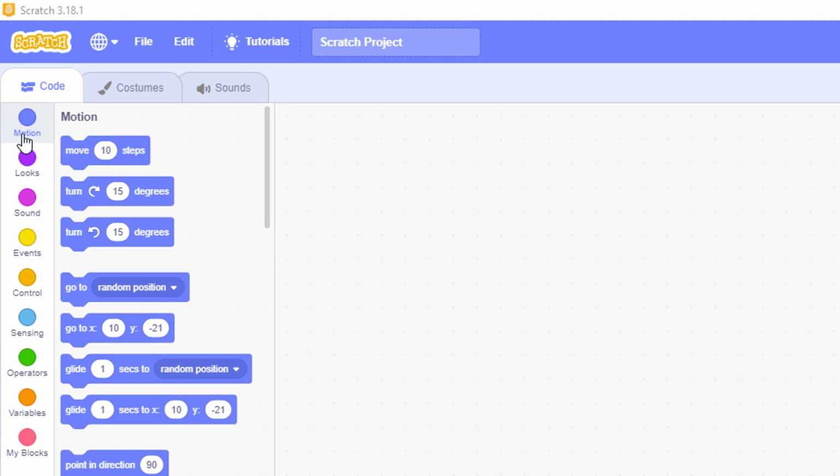For moving the sprite, we need a block from the motion category. Motion category blocks are blue in color. Blocks are divided into several categories according to their function. Dividing the blocks in categories makes it easier to find them. There are several categories of blocks like motion, looks, sound, events, control, sensing, operators, variables and my blocks.